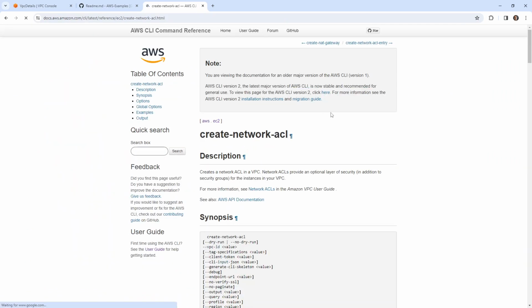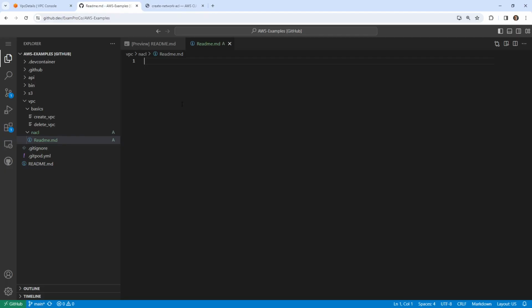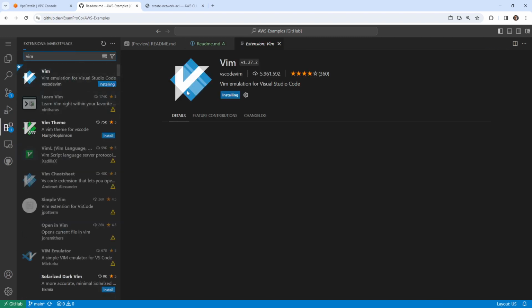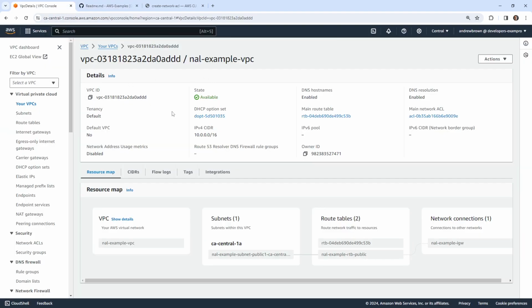So maybe under here, and I'll go to version 2, and we'll go to examples. And so here we have one. I'm just going to paste this in. Not sure if I can get Vim extensions in here so my life's a little bit easier. Okay. And so here, this will just be NACL. Don't install Vim unless you know how to use Vim, okay? It's just more for keyboard shortcuts. And so here, what I'll have is this command.